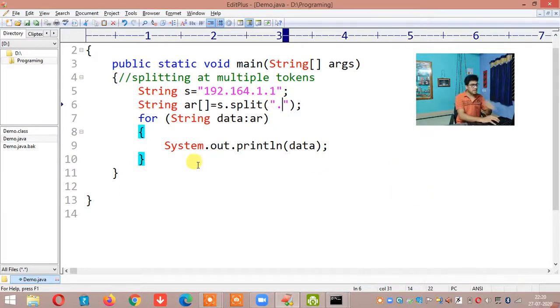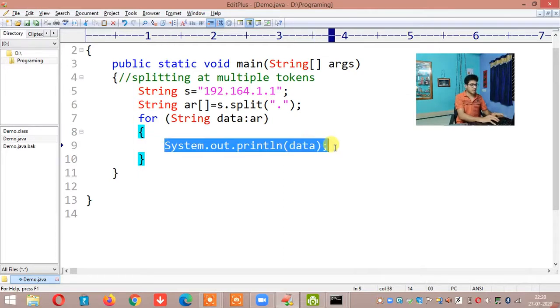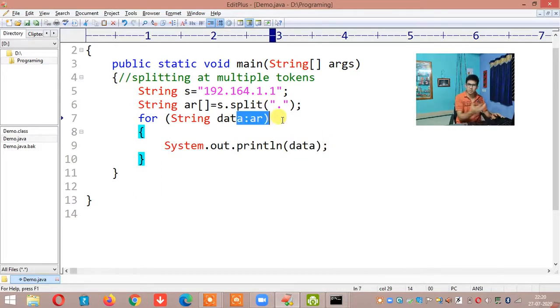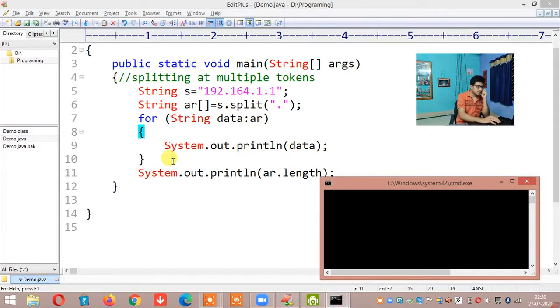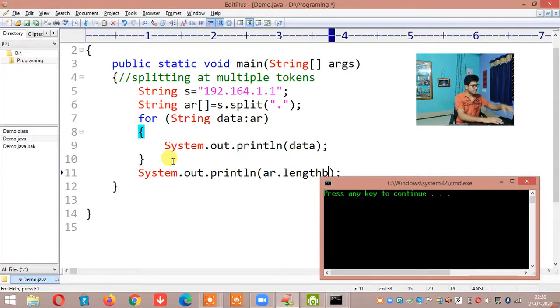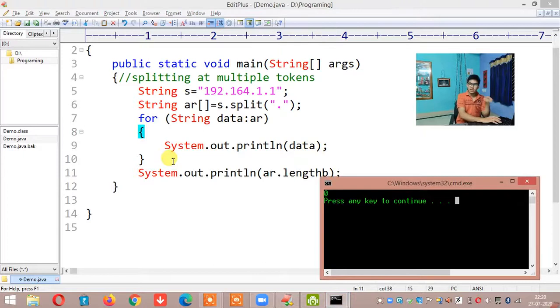Why? Let's try to understand why. If I'm not printing the data, it means there is no data. So I want to know the length of the array. I'll print ar.length. Let's see. Can you see the length of the array is 0? Why is the length of the array 0?